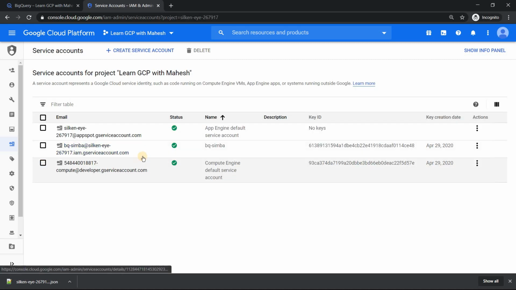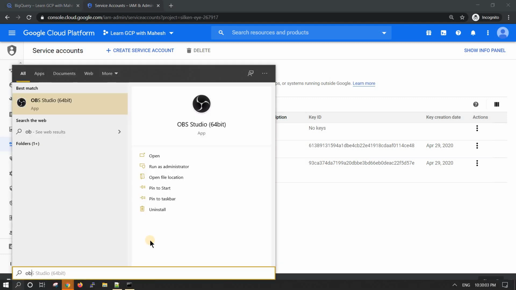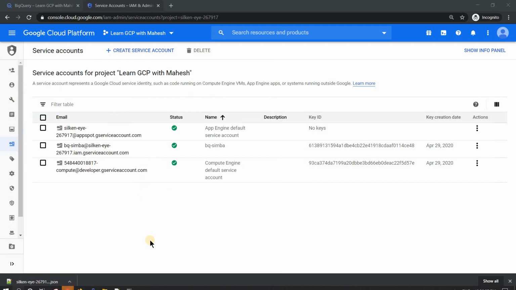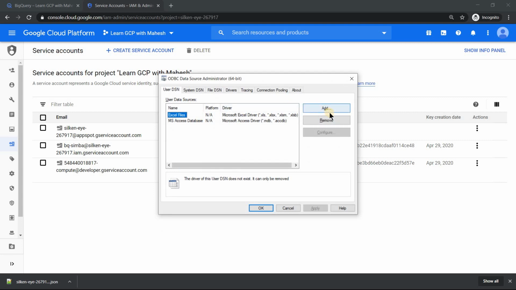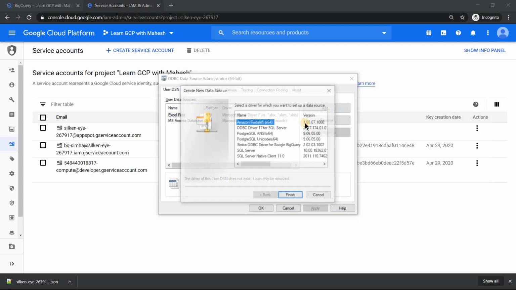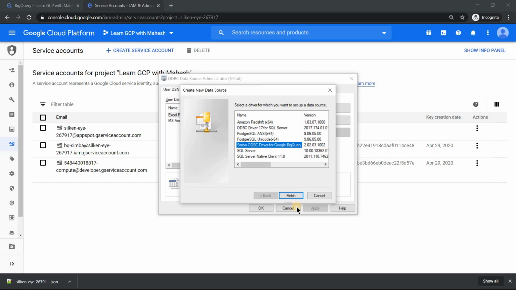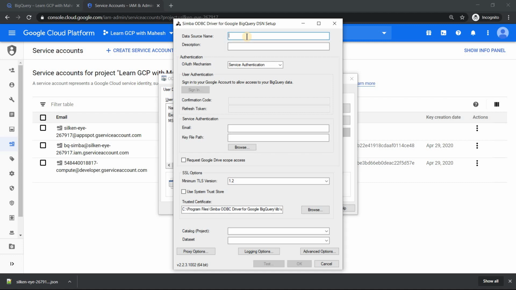It's created successfully. What I'll do is launch my ODBC data source 64-bit. If I click on add, you see I have already installed this. Just search for the Simba ODBC driver for BigQuery and the installation is very straightforward. Next, next, next. Very simple. Let me click on finish and let me call the data source name, DSN, BQ-SVC.